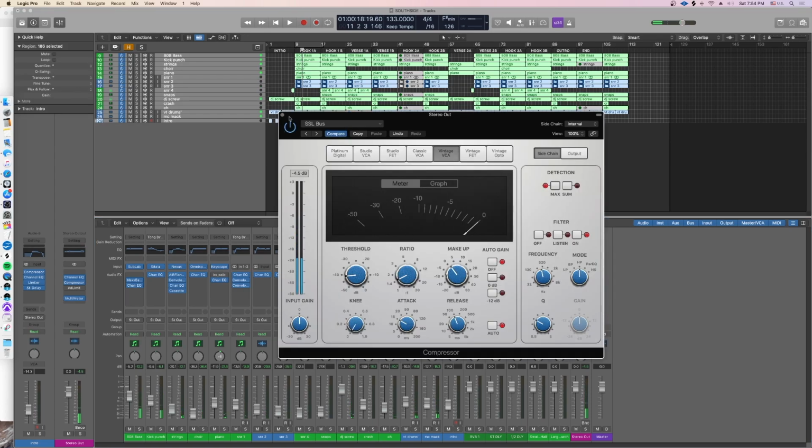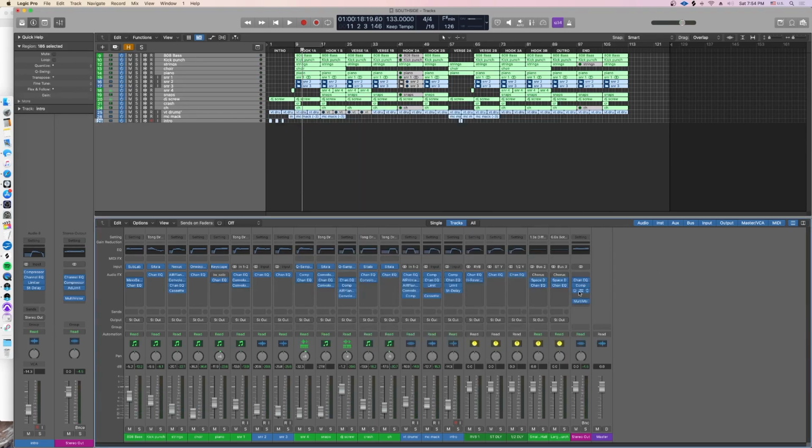Right, and then a limiter. I'm using the Logic Pro's adaptive limiter.